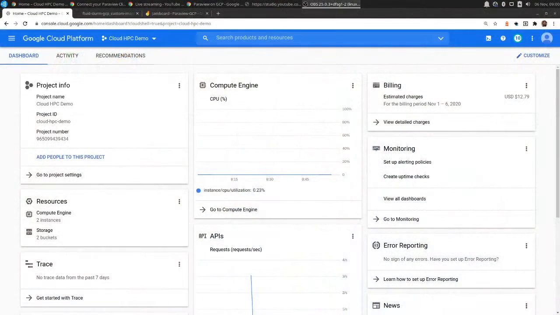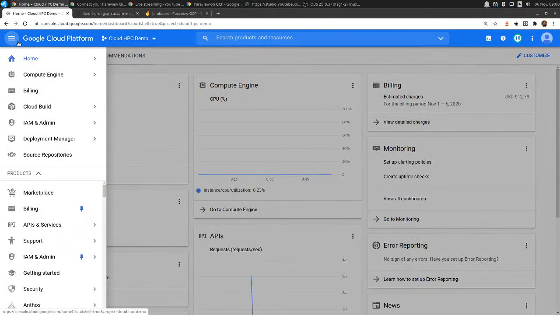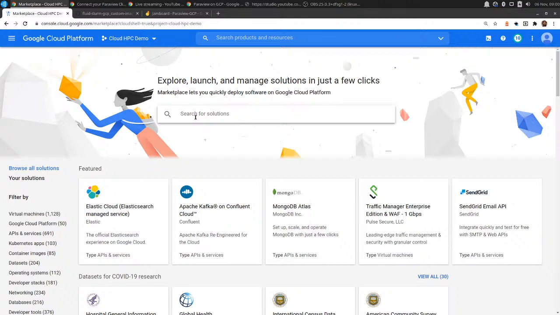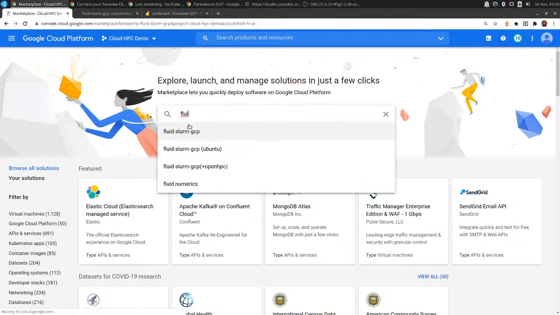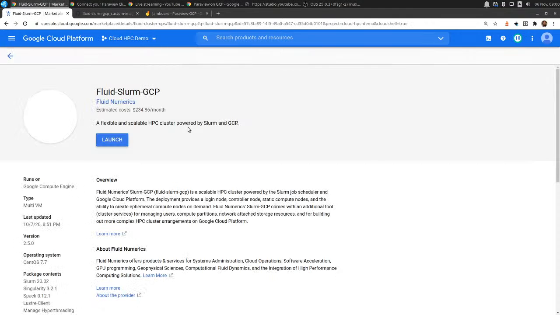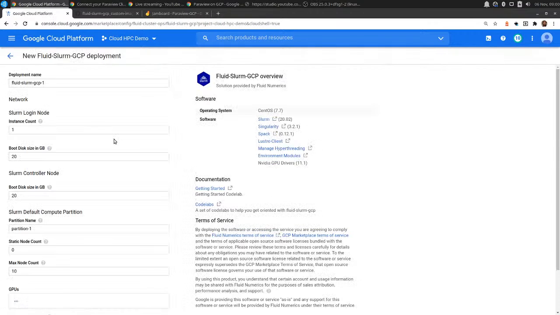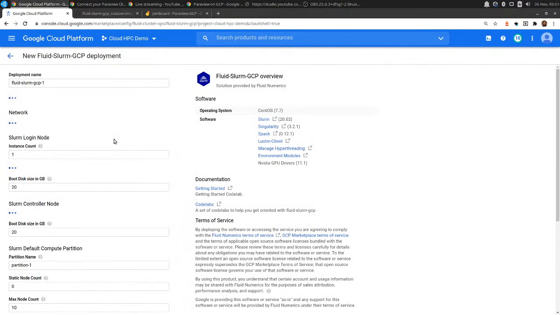So the first thing you're going to need to do, head on over to console.cloud.google.com. If you do not have an auto-scaling HPC cluster yet, essentially today we're picking up from where we left off last week, where we were running OpenFOAM jobs using the FluidSlurm GCP solution. If you want to just start with us today, head on over to that Products and Services menu, click on Marketplace, and take a search for FluidSlurm GCP. Just use that top solution there, hit launch, and go ahead and fill out this deployment form here.